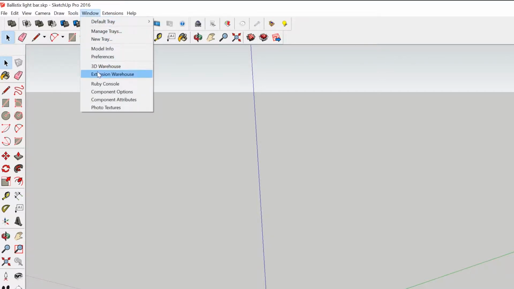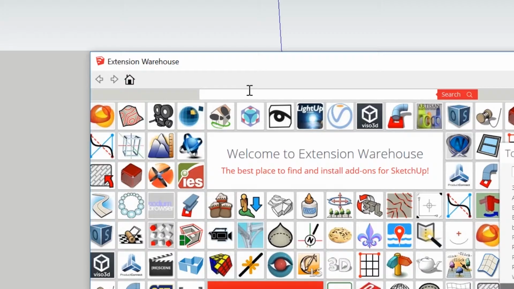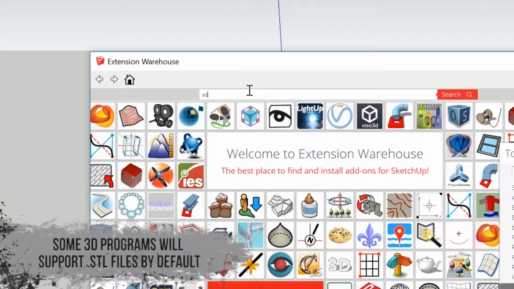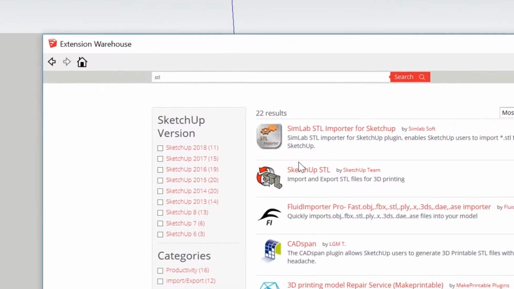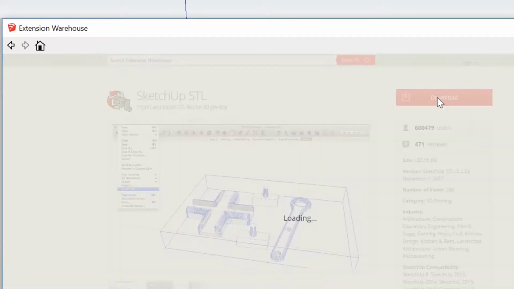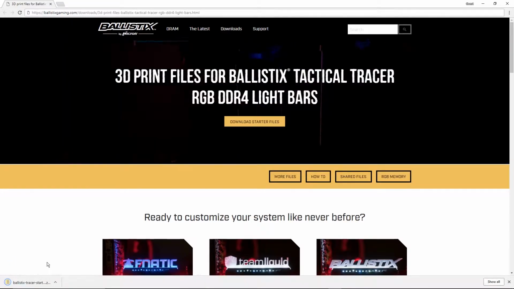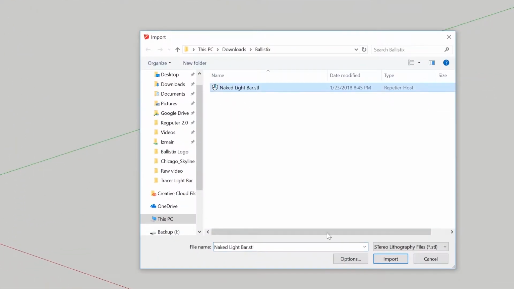Now, in order to import STL files into SketchUp, I'm going to need to download and install the STL extension through the extension warehouse in Google SketchUp. Fortunately, this is pretty easy to find and not too difficult to install. Now we just need to download the starter file from ballistixgaming.com, and we're going to go ahead and import this into our editing program.